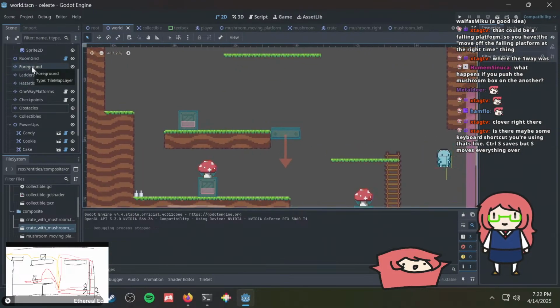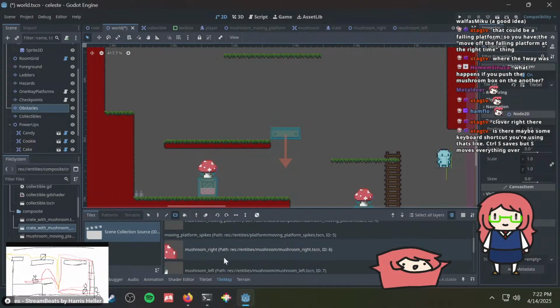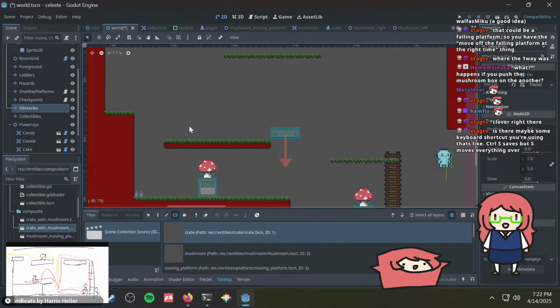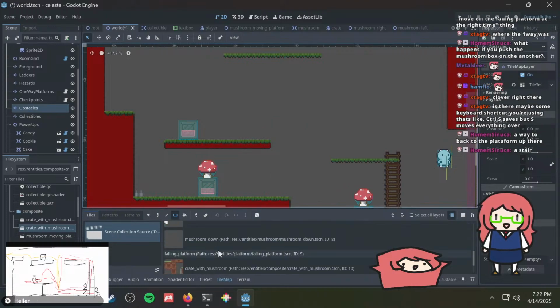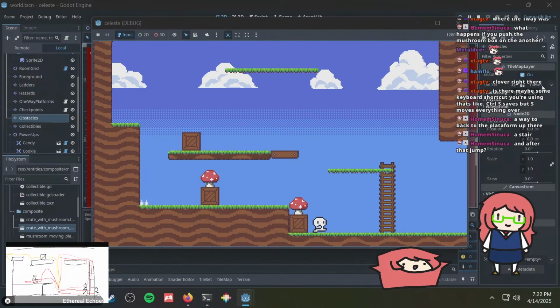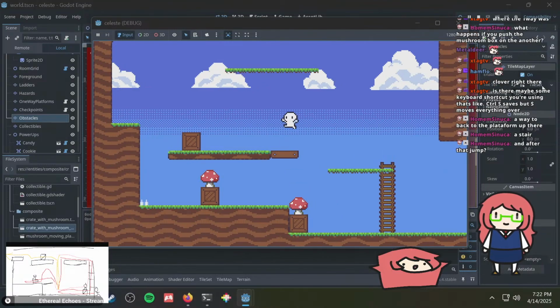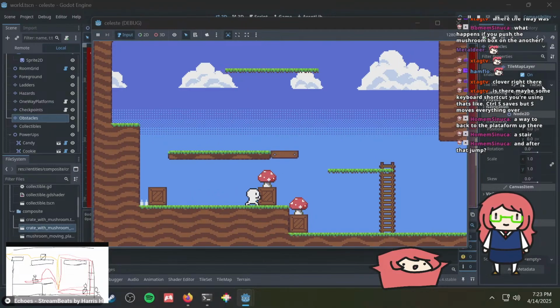Okay, so let's see. I guess I could also lower all of this by 1. We could have a crate over here, and then a falling platform here, a way to back up to the platform up there. Which platform? Yeah, you can jump. This is before you have the ability to jump. That's why you gotta rely on the mushrooms to do it for you.